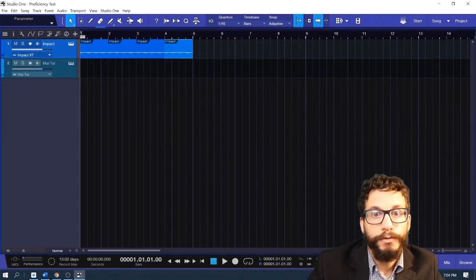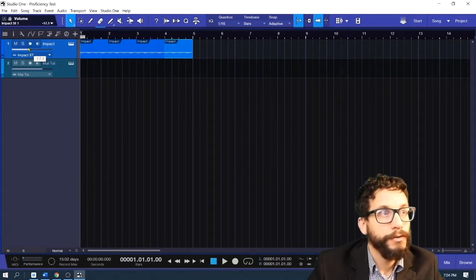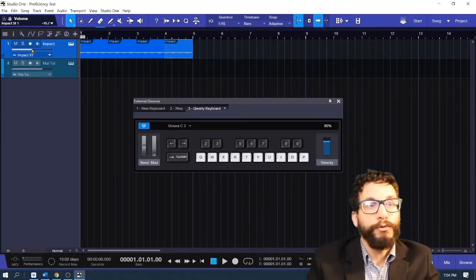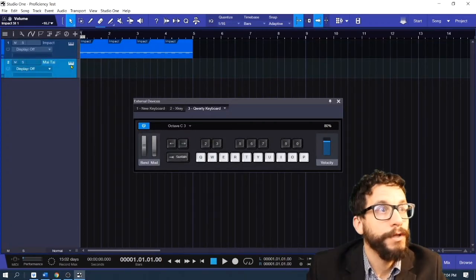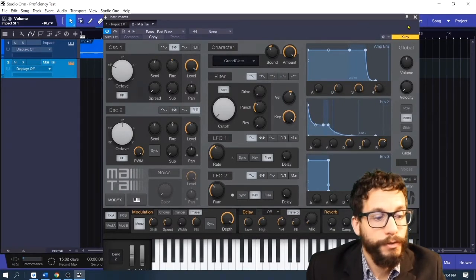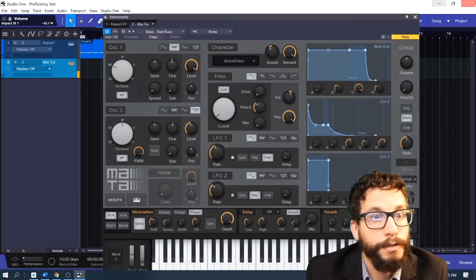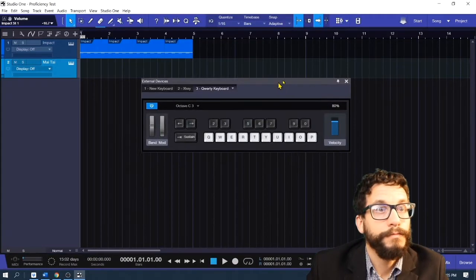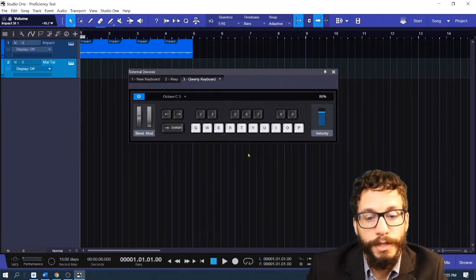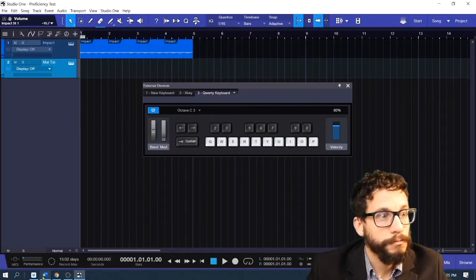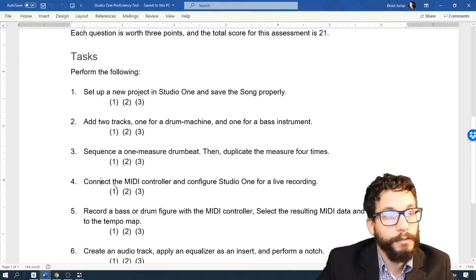So what I'm going to do is Alt 9 opens up the QWERTY keyboard. So now I can play the synthesizer using my computer keyboard. Pretty handy. Right, so once again, I just press Alt and then 9, and this appeared. So if you're without a MIDI controller, then you can always use this. Okay, so that's number 4.